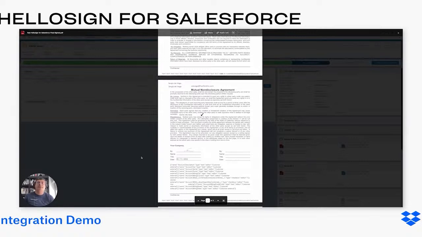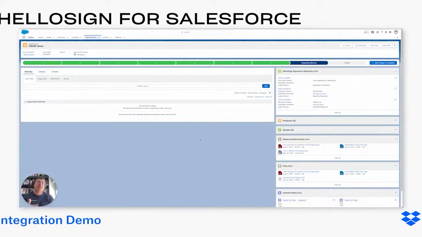So that is basically how we would send this document. And obviously we can do the same for any object within Salesforce, but by default, we can do it for opportunity, contact, lead, and accounts. So we will be able to add any other custom objects, even to be able to send HelloSign for that specific object.